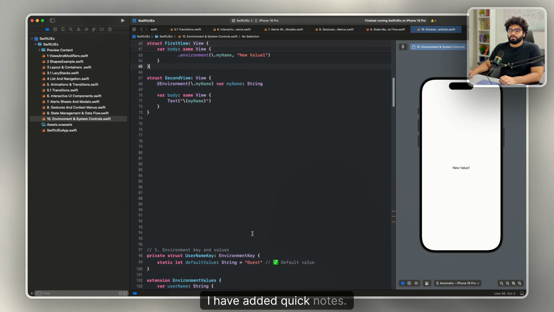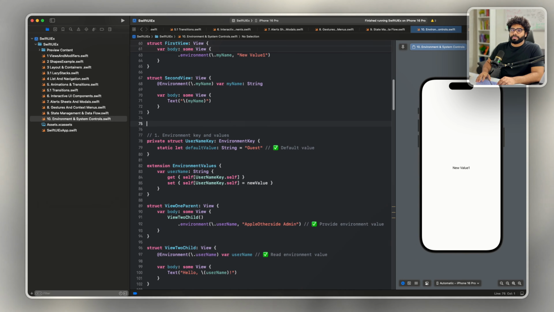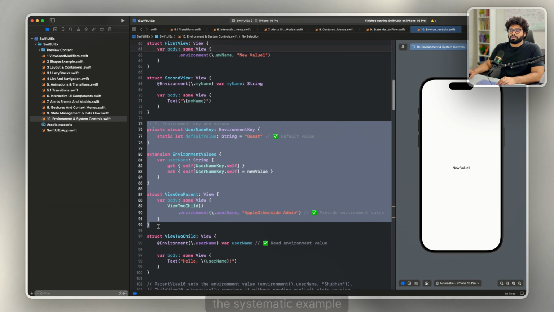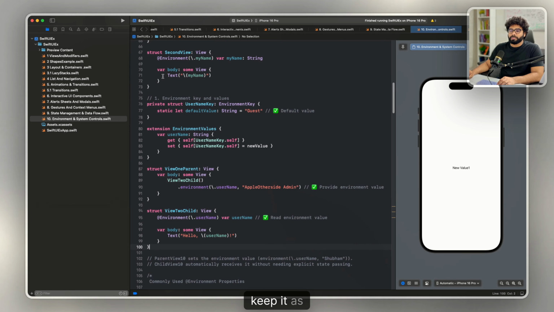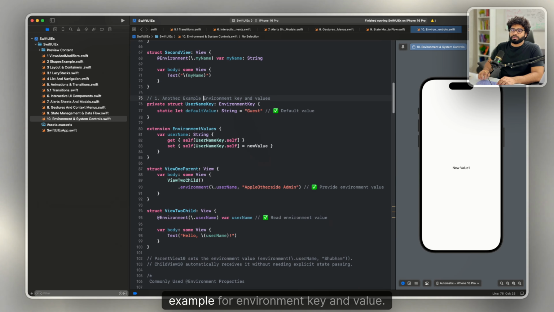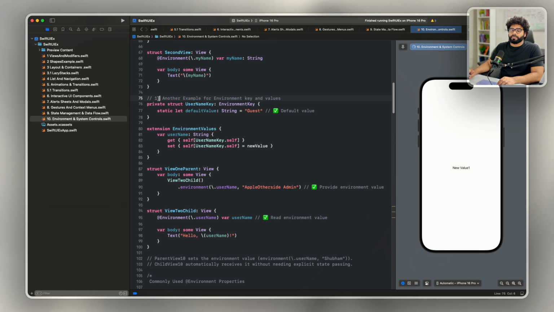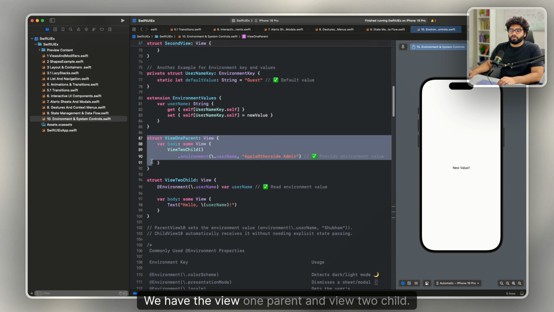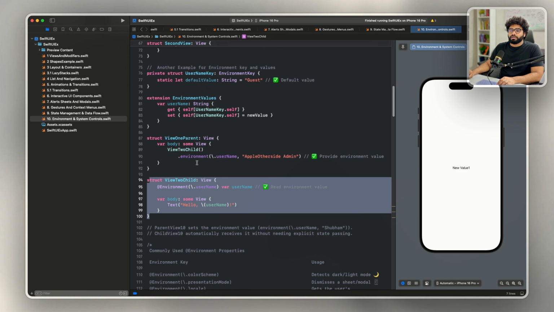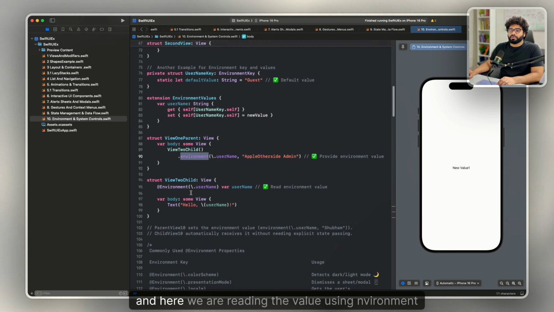I have added quick notes. So this is the systematic example, although I will actually keep it as another example for environment key and value. And it is also exactly the same. We have the view1 parent and view2 child. Here we are assigning the value using the modifier, and here we are reading the value using environment, mentioning the property which is there inside our environment value class.